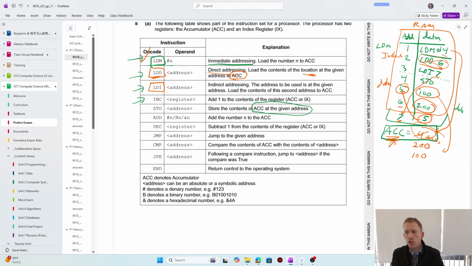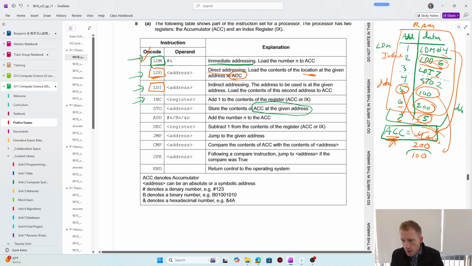What address has some instructions? Does 100 have any instructions? No, it's just data. What location has some instructions? Yes. So store where? Give me an address that has some instruction. 2. So what is STO 2 going to do when I go to this code there, Wendy? It's going to put the current thing, 100, right here.